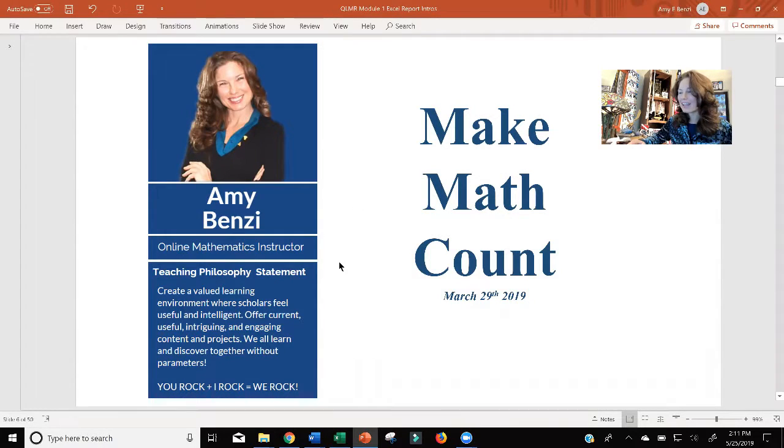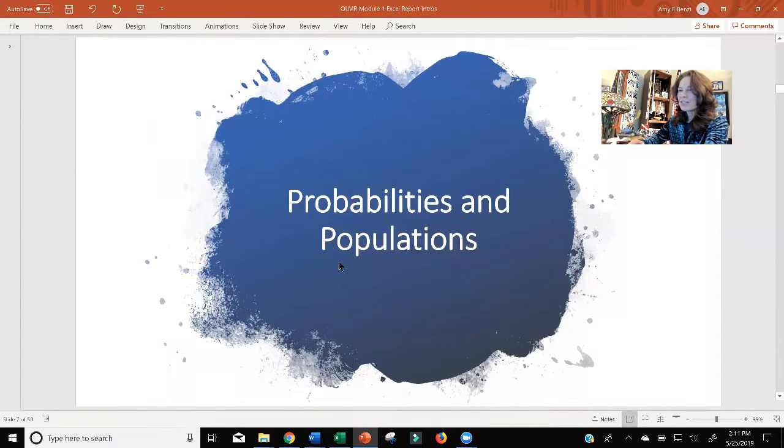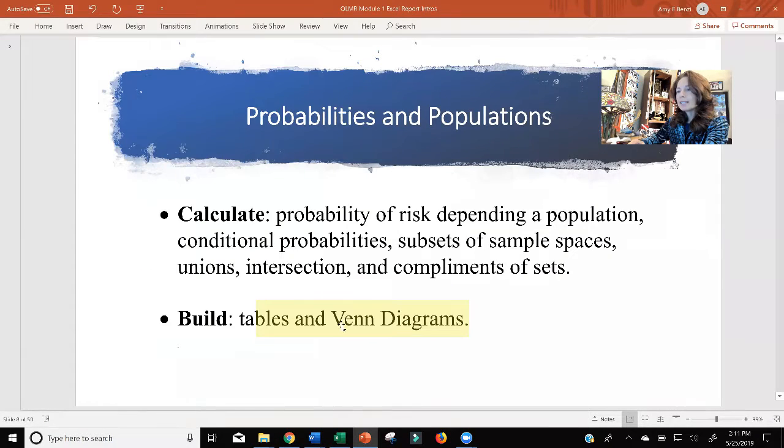Let's have a look at the scenario that is going to make math count for us. Our scenario is going to discuss probabilities and populations. In discussing probabilities and populations, we're going to calculate the probability of risk depending on a population, conditional probabilities, subsets of sample spaces, unions, intersections, and complements of sets. We're also going to build tables and Venn diagrams.